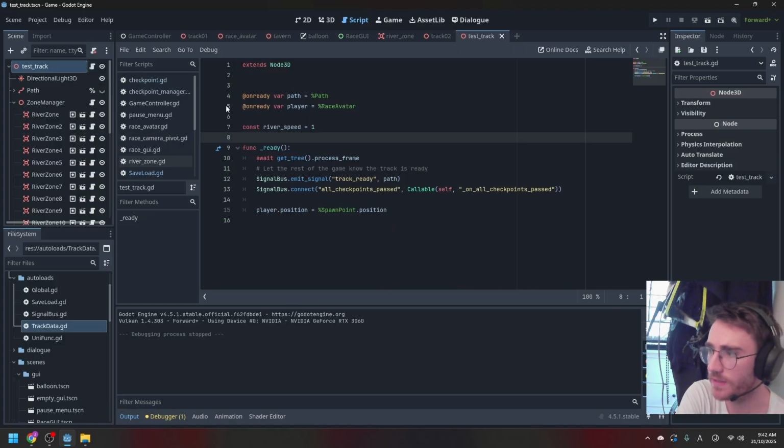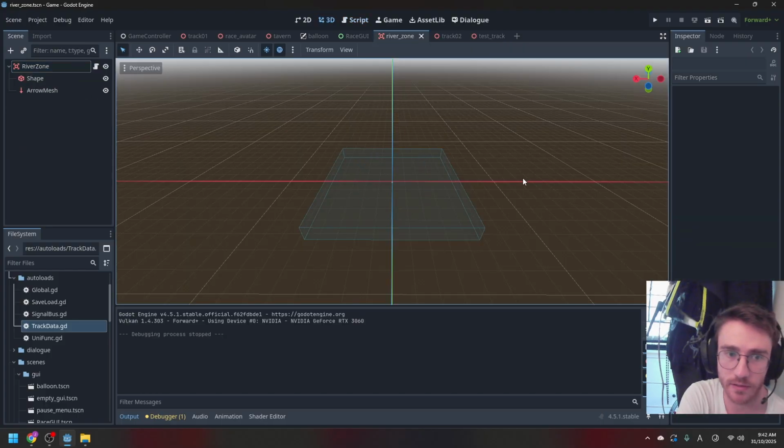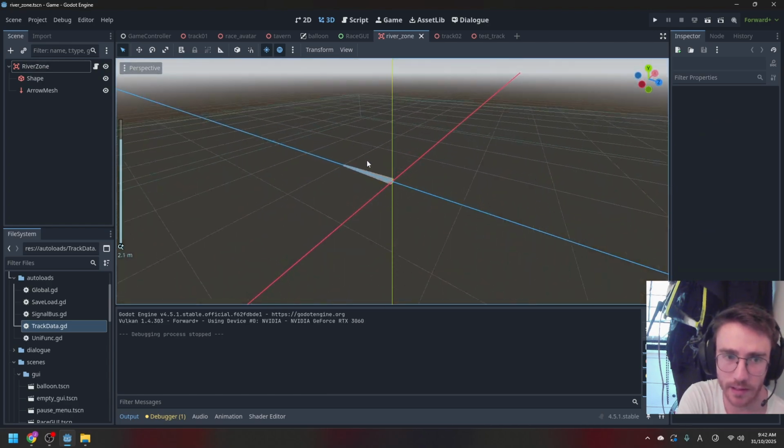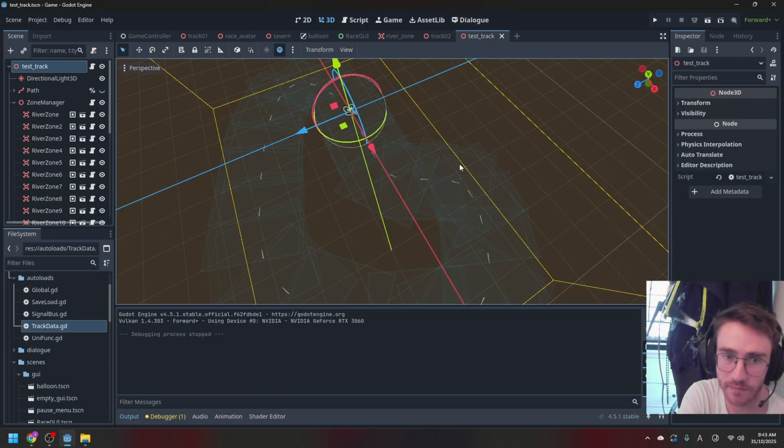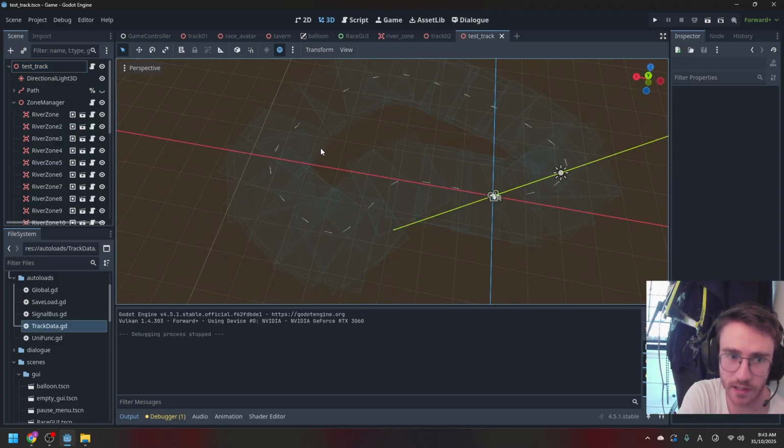Anyway, so this is a test track. I've started implementing zones, and what a zone is, it's just a block, and in the block there is a ray cast, and the ray cast doesn't do anything. It's just an arrow, and I couldn't figure out anything else that looked nice, so I'm using a ray cast, even though that's probably bad practice. You go on the test track and you see a lot of these river zones are stitched together, and they all are pointing in the direction of the river's flow.